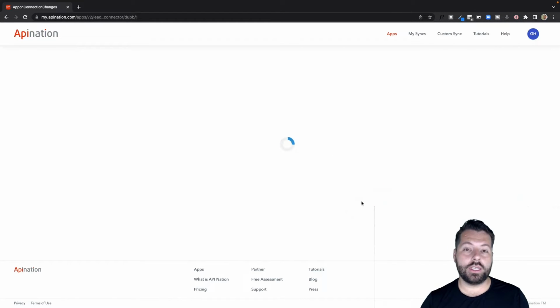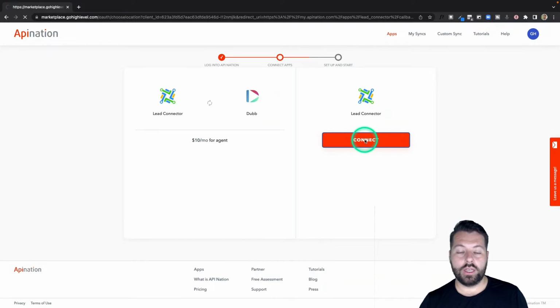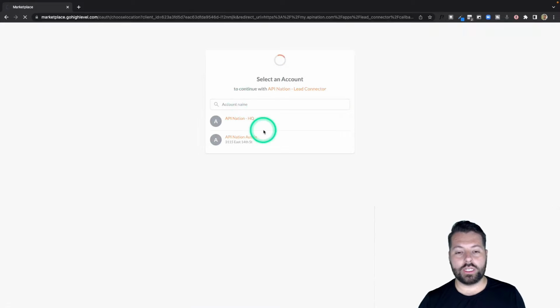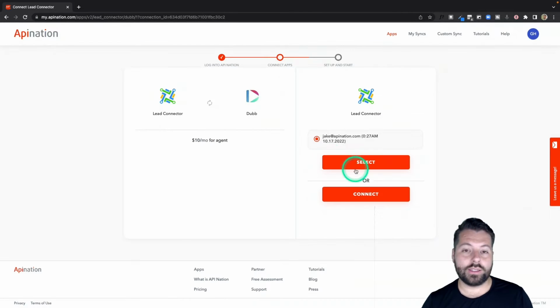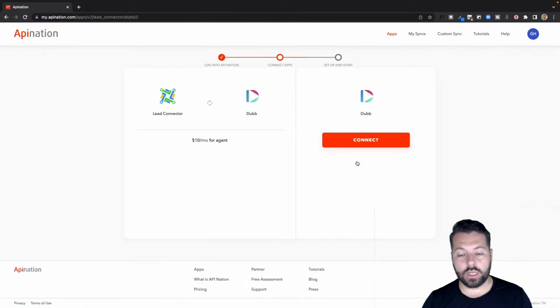Once you've signed into API Nation, you have your account running. Now we're going to connect the two apps. Pretty simple. Hit this big button. It's going to walk you through it. For LeadConnector, it's as simple as choosing the account after you sign into your LeadConnector database. That's it. LeadConnector is now connected. There's the account. I'm going to select that account, and that's the one we're using for this sync.